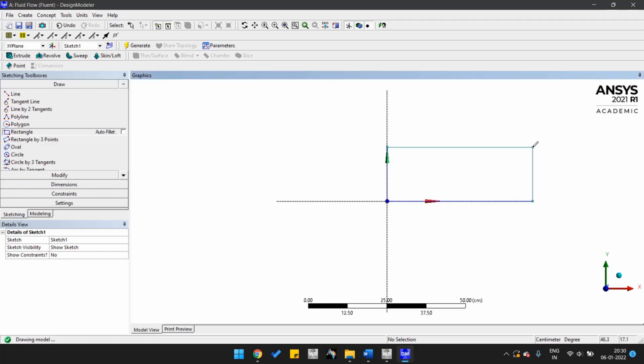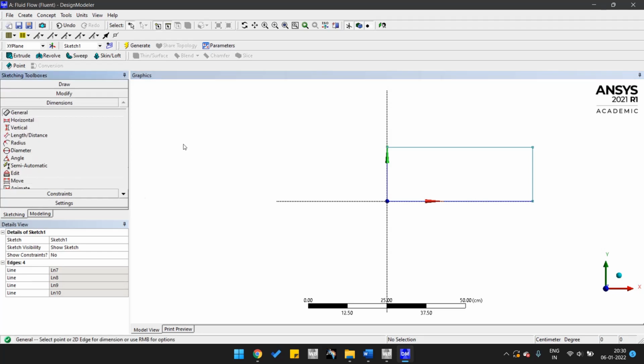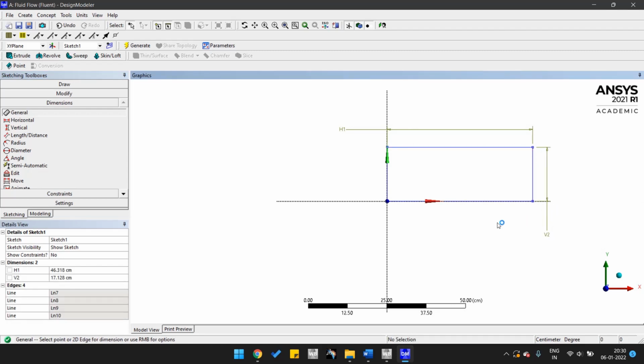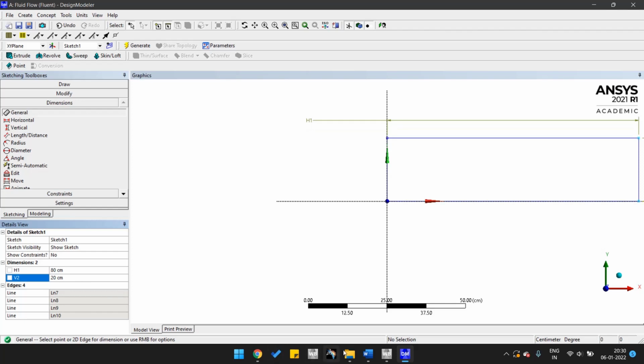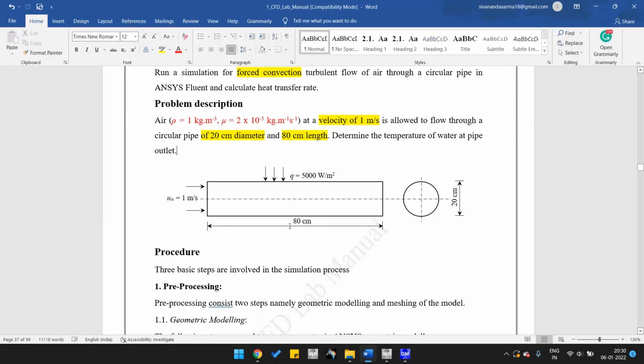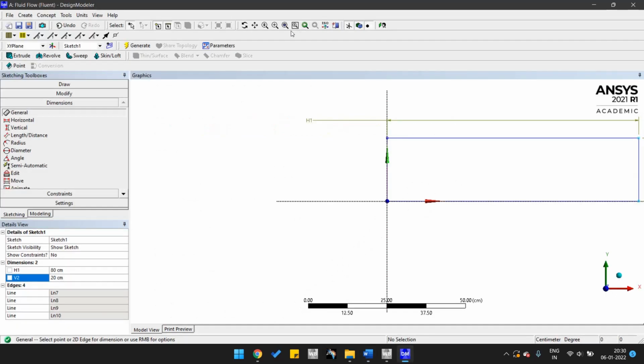Okay, normal rectangle, and dimensions. This is H1 and this is V2, and H1 is 80 centimeters and V2 is 20 centimeters. Enter. This is 80 and this is 20, and it fits well.